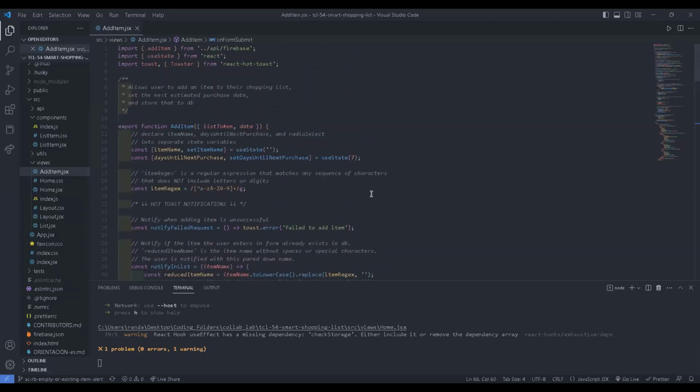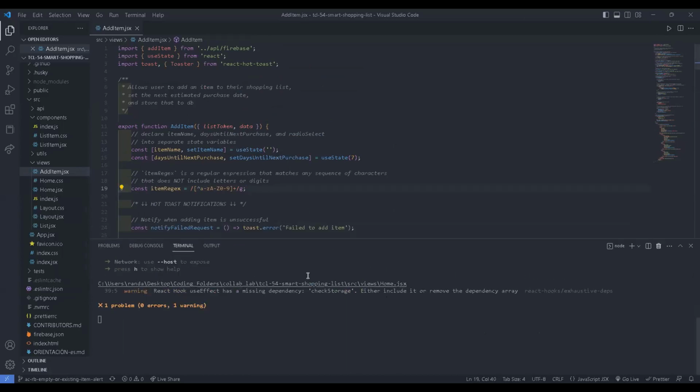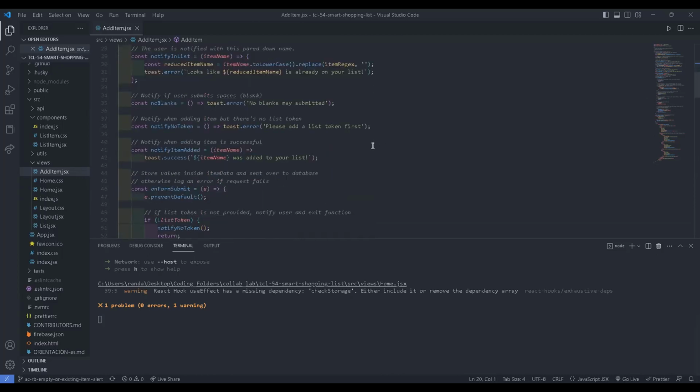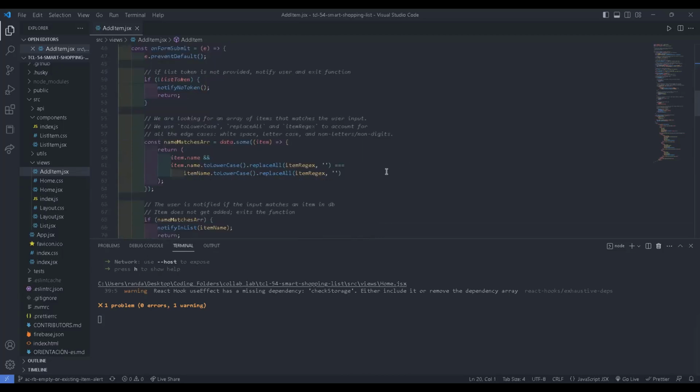At the top of the add item function, we destructured data, and that prop is coming from app.jsx, which is basically our data from the database. Then on line 19, we have a regular expression that sets a pattern of anything that isn't a letter or number. That'll be useful in a moment when we scroll down to line 58, where we have const nameMatchesArray.